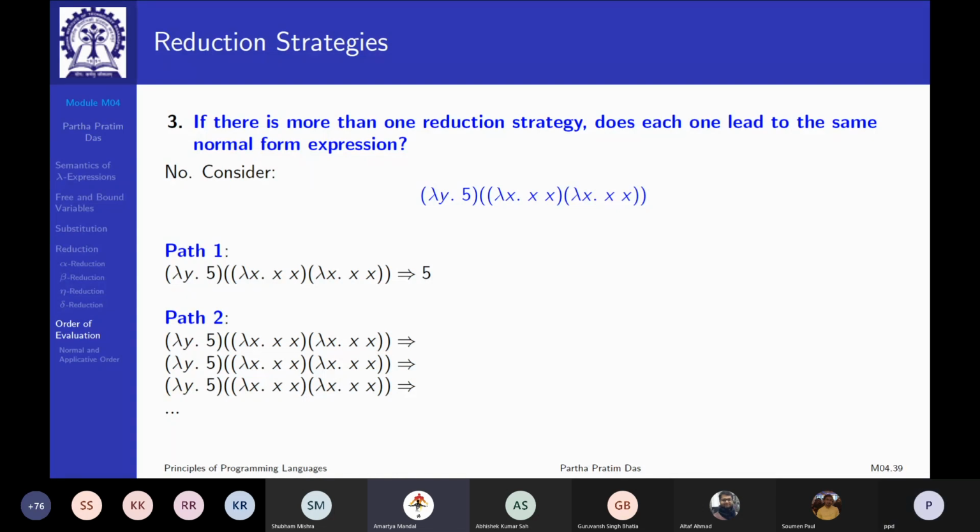I've done the outermost. Now I do the innermost. If I do inner, I'll first evaluate the parameter. And we have seen that this does not terminate. This evaluation means the same, it continues. So we can see that in terms of lambda expressions, it is possible that depending on the order in which you do the reduction, it might reach a normal form or it may not reach a normal form.